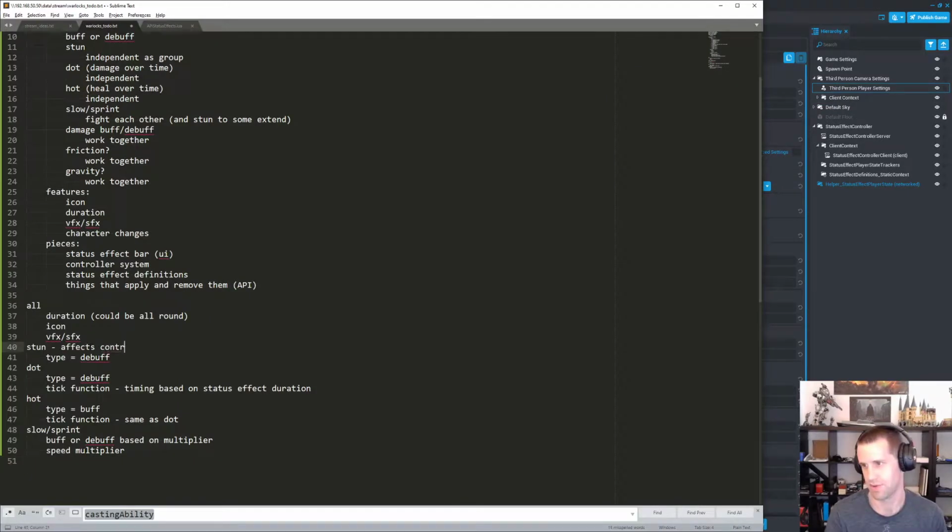Effects control modes. Effects, sprint speed. This is gonna be great. I'm excited about this. Damage buff, debuff. Buff or either, I guess it's obvious. Debuff. All multiplicative. If you have a half damage multiplier and a 3 damage multiplier and a 6 damage multiplier, multiply them all together. That makes sense.